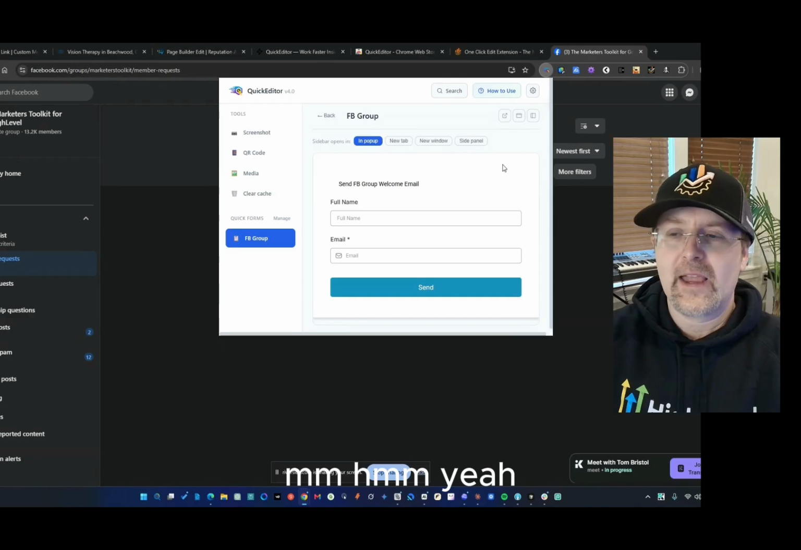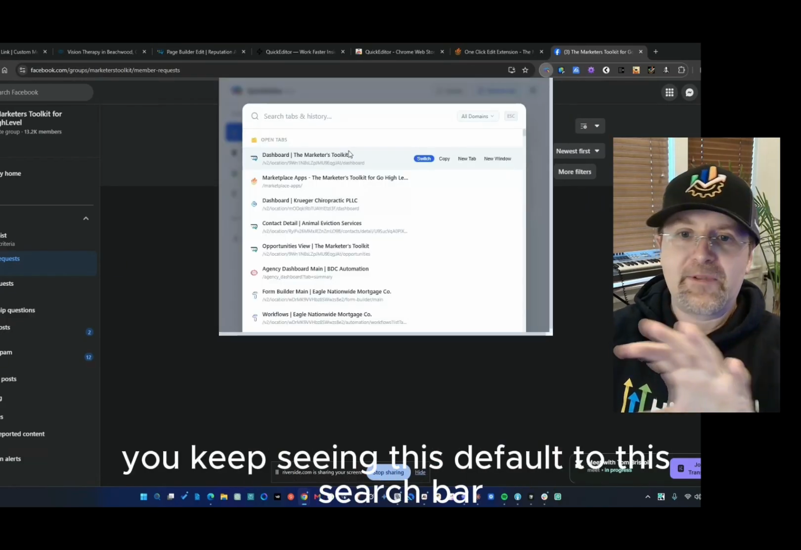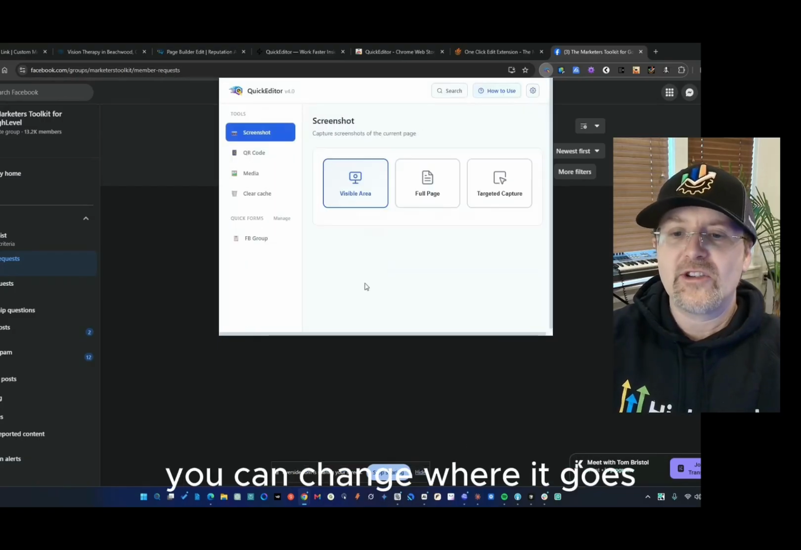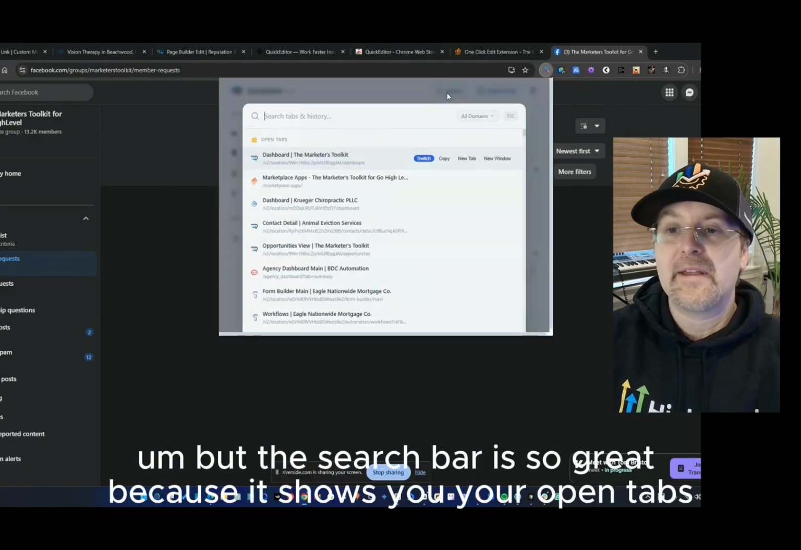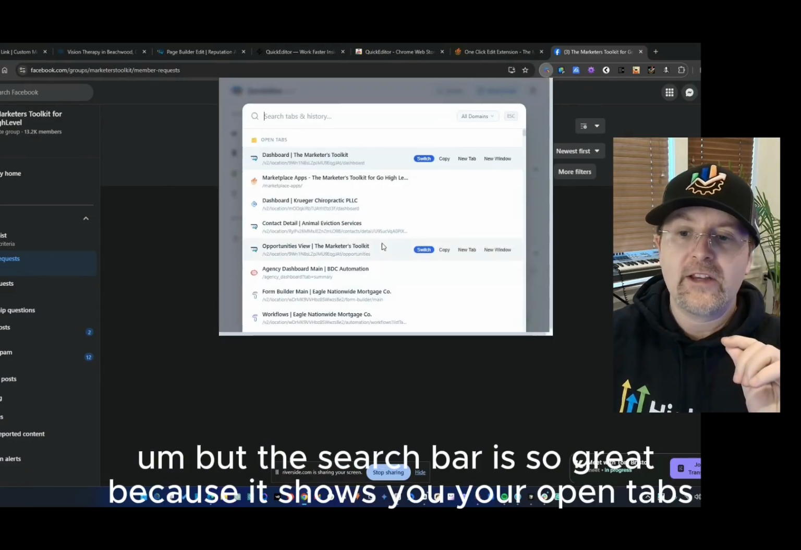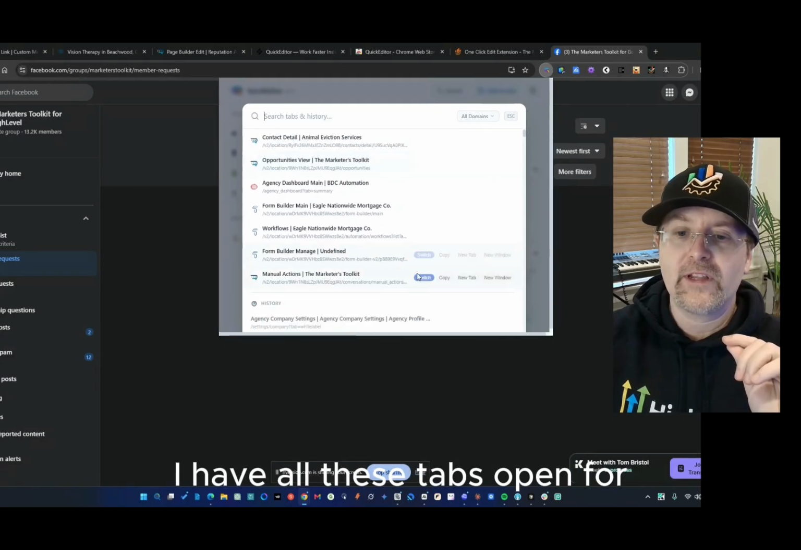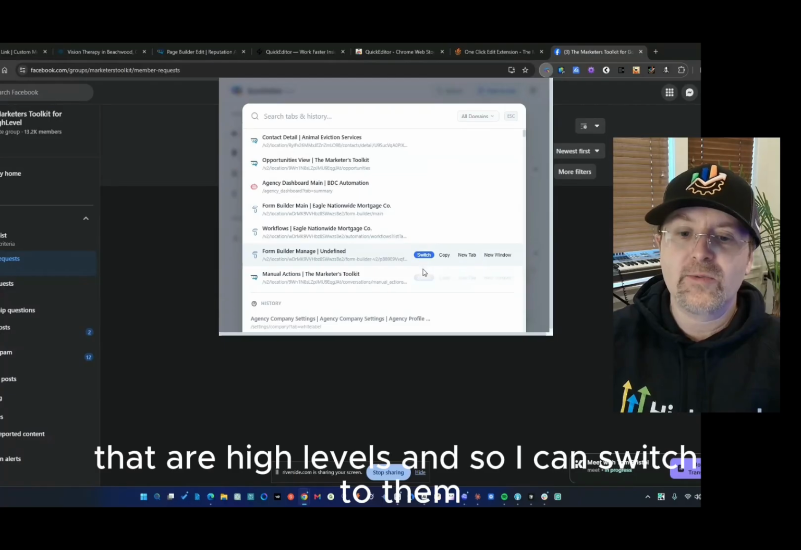And then the last thing on the quick editor is that you keep seeing this default to this search bar, and I'll show you what that is. You can change where it goes, by the way. You don't have to default to search. But the search bar is so great because it shows you your open tabs. That's the first thing. So you can see I have all these tabs open that are HighLevel, and I can switch to them.